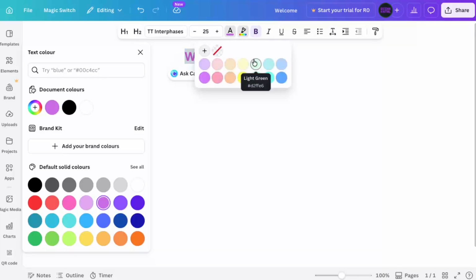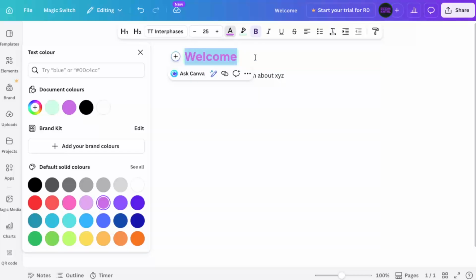You'll see icons for bold, italic, underline, and strike through. Click on the B to make your text bold, the I to italicize it, the underline icon to add an underline, and the strike through icon to place a line through your text.